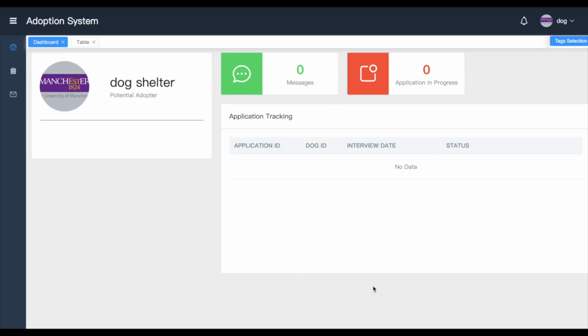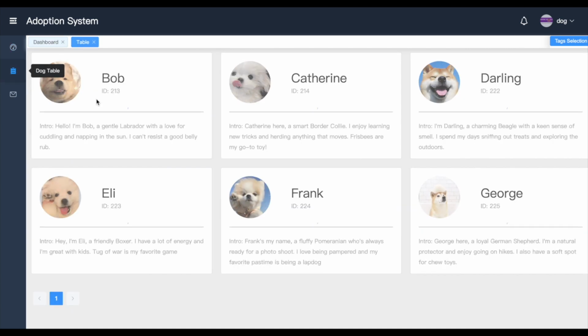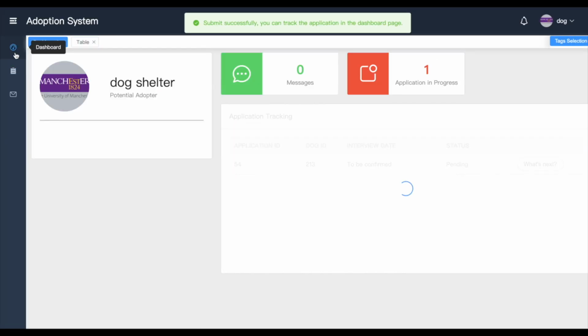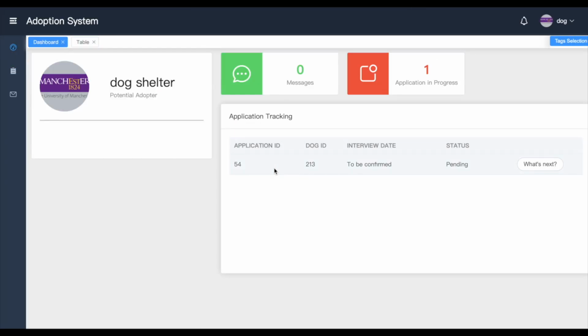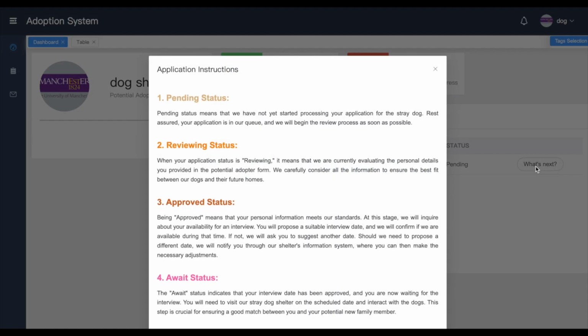Once we have completed the form, the guide card in the dashboard is changed to an application tracking card. Let's go to the dog table to apply for a dog. Let's get back to the dashboard. We can see that the application has started and the current status is pending. We can click on the What's Next button to see what's going on here.